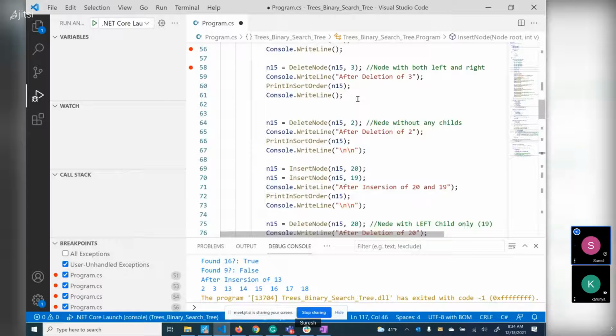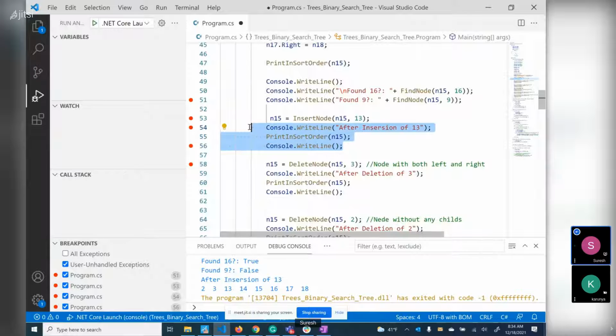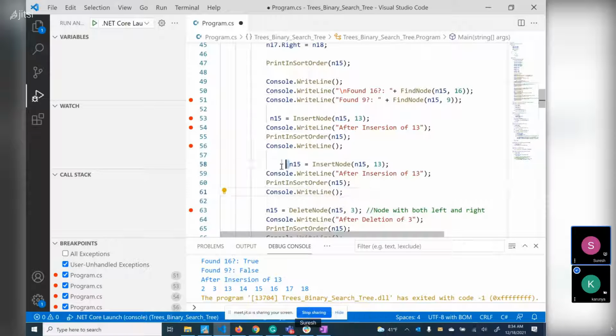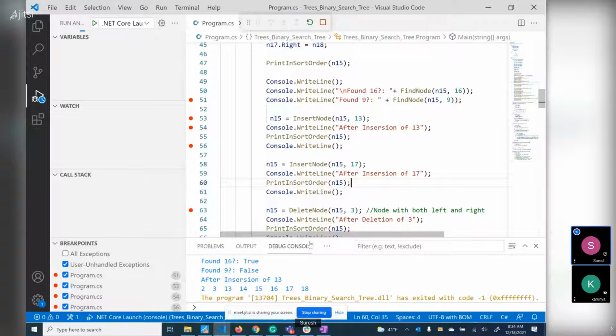So after insertion of 13 here, now I'm going to insert 17. 13 is inserted at the left side. Now I'm going to insert 17 here after the insertion of 13. So let's put it here and run without debugging.